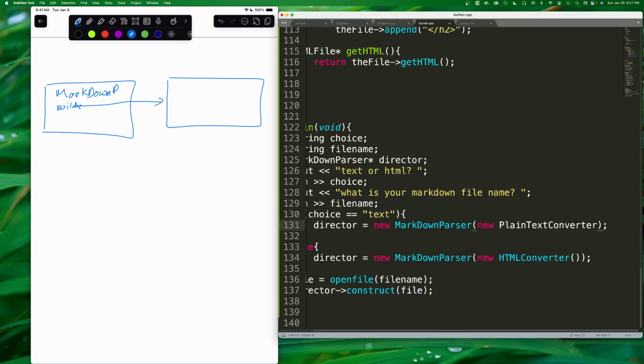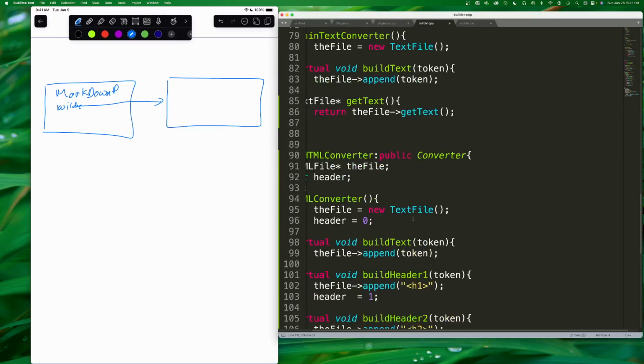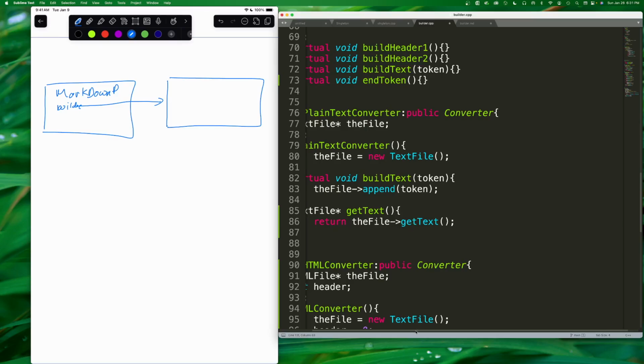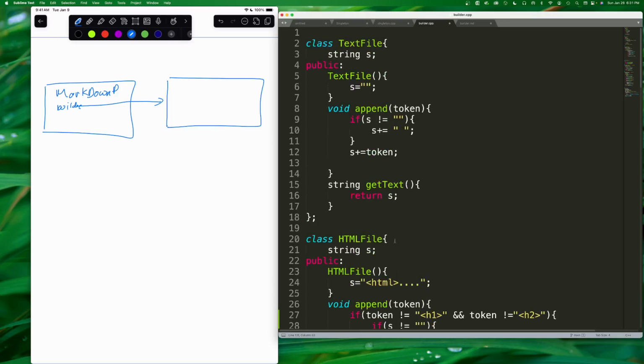Depending on which one I configure my parser with, it will do different things. Okay, so right here, I've made the decision on which one to use, and then when we actually go to build it, it will know how to do it. So let's take a quick look at the things that we will build.